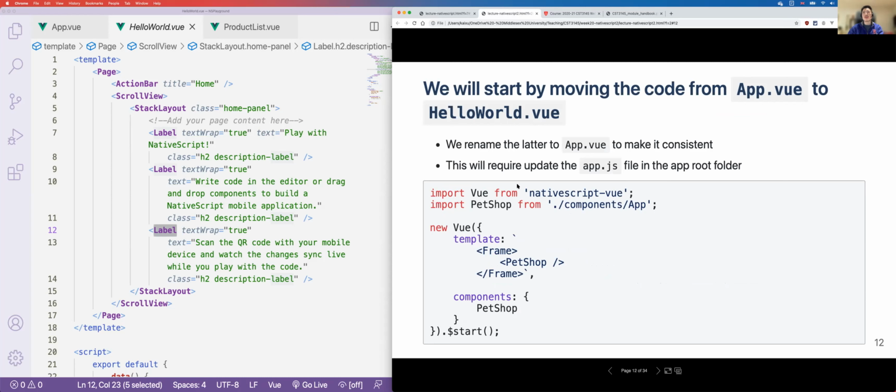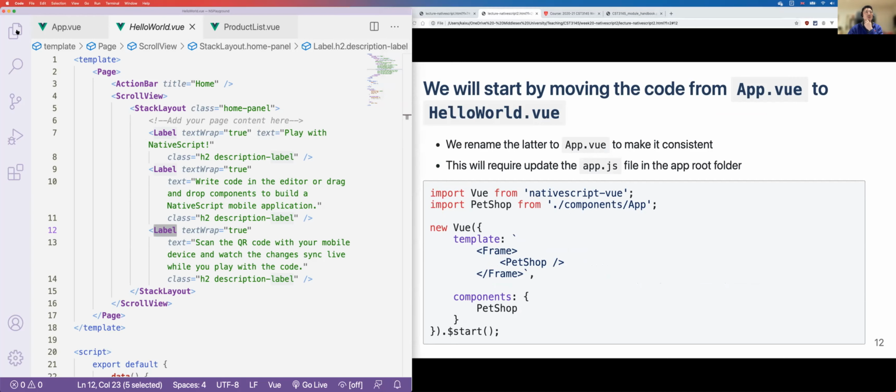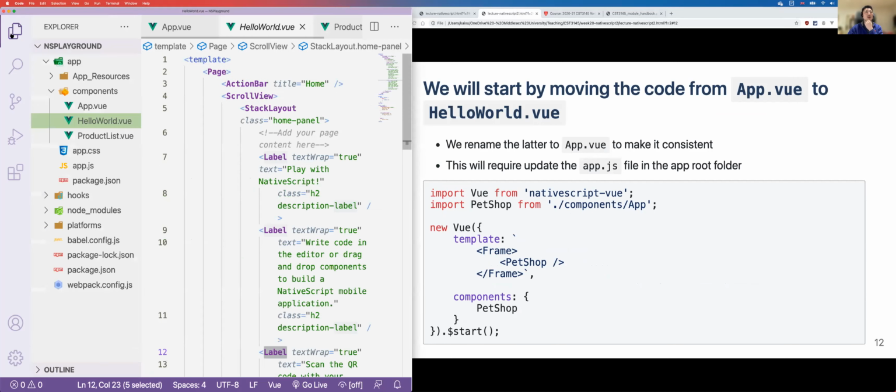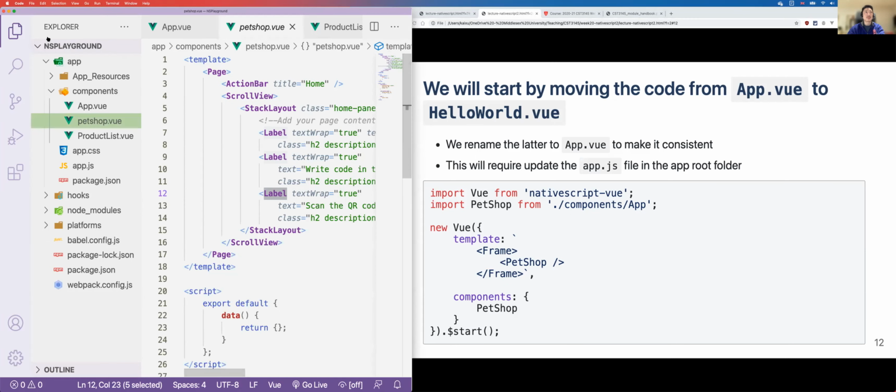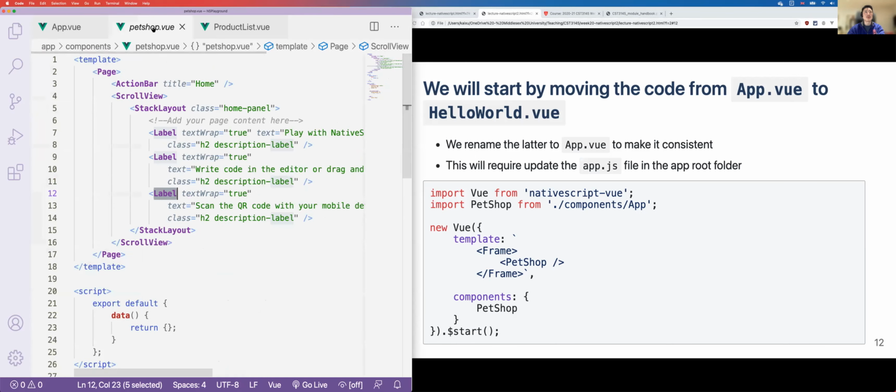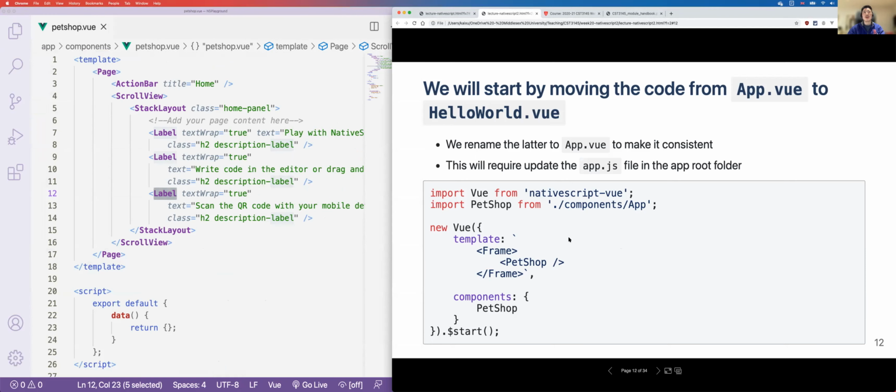So as I said here, first I'm going to rename the hello.what.view to app.view, just to make it consistent. And because I already have that here, let me rename this one to something called, let's say, pet store or pet shop.